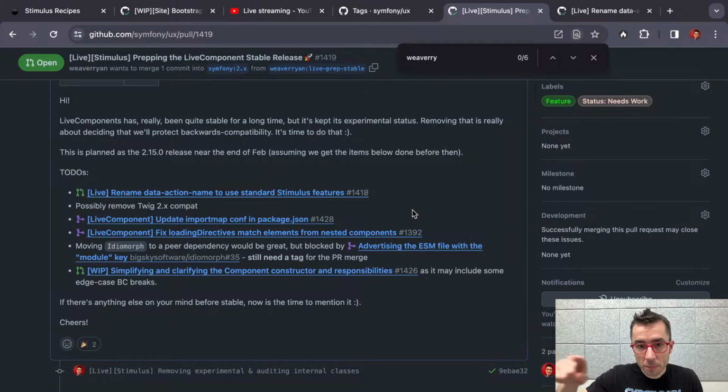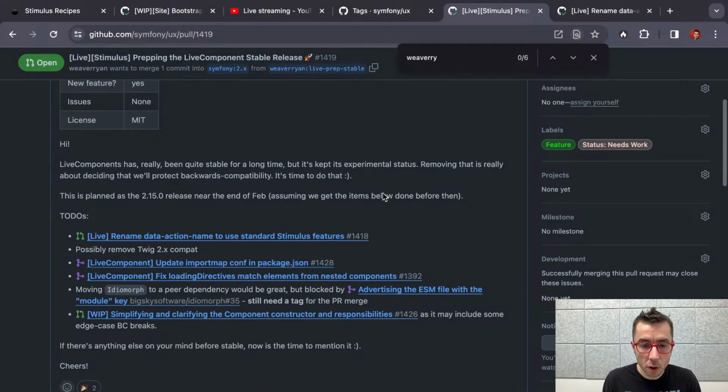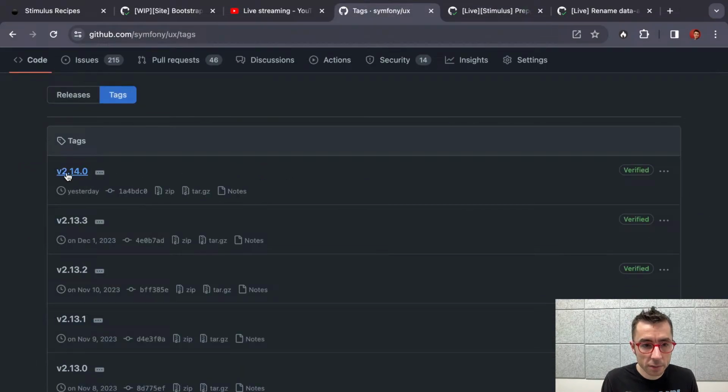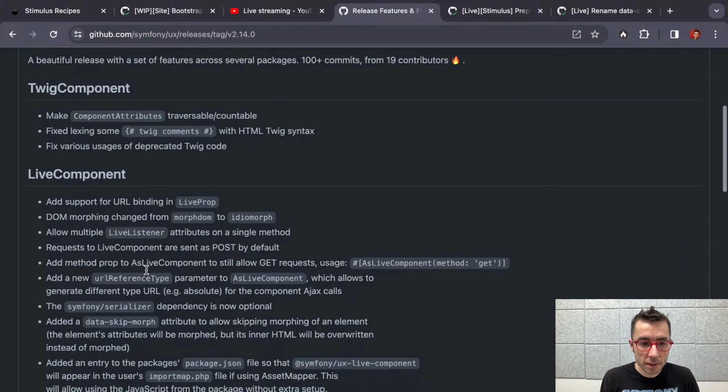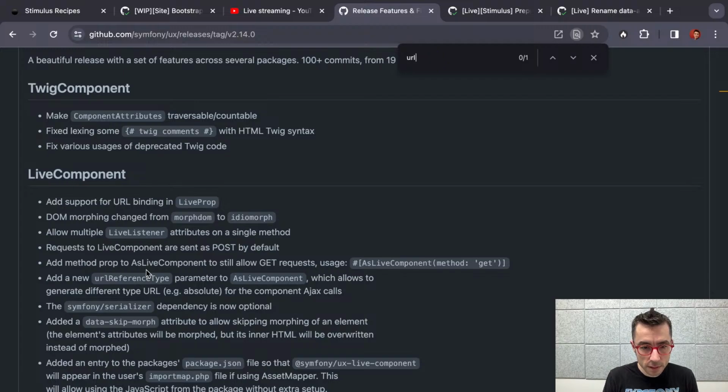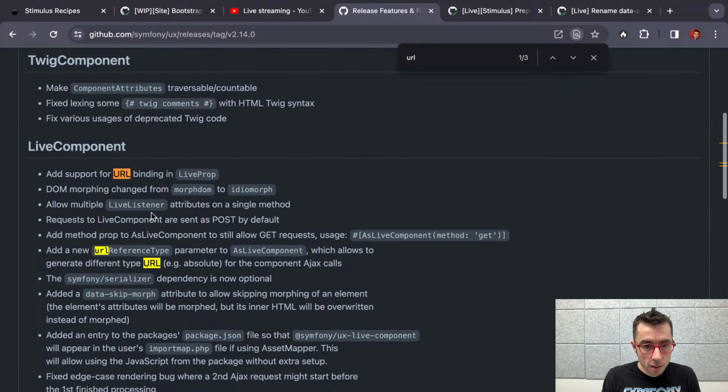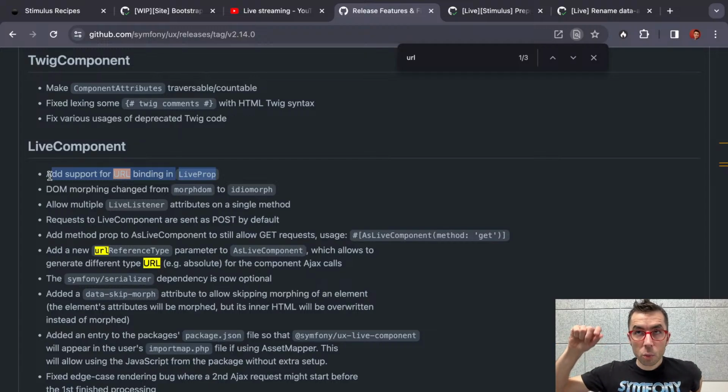All right, so celebrating here. The UX release is out, and we're almost there to stable. There are lots of features in the stable release, and you can check it out in the changelog here. But probably the biggest fireworks change is right there: support for URL binding in LiveProp. The idea is that when you have a live prop change, it can actually change your URL.